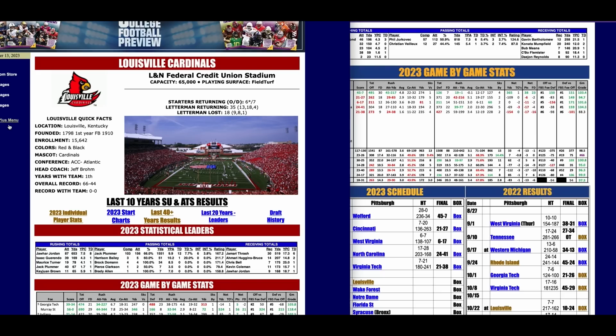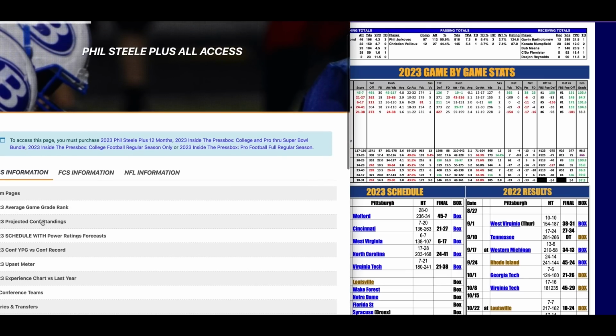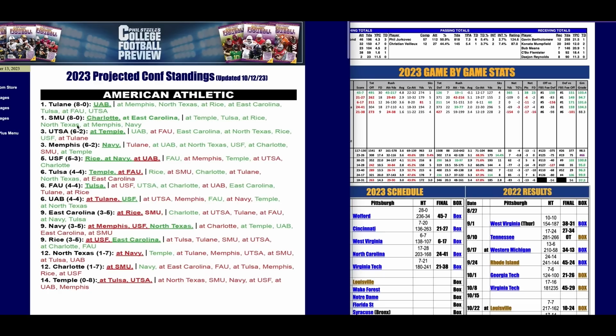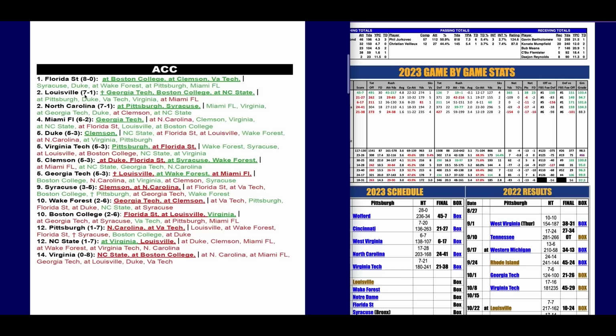We keep adding things to Phil Steele Plus, and I hope you're enjoying all these features, but this one's pretty neat. It is the projected standings right here, projected conference standings. And how this works, if it's bold and it's got the line here, that means the game's happened and it's final. The rest of it is computer forecast. So right now the computer forecast is saying you take a look at the rest of the schedule, and it's got Tulane going 8-0 against SMU going 8-0 this year. That's pretty interesting. I bring that up here because Louisville's projected to go 7-1.